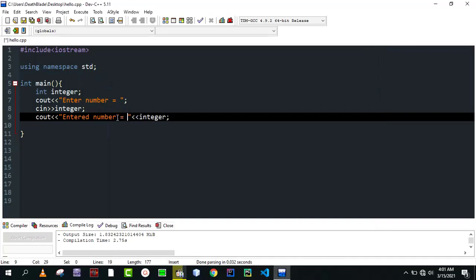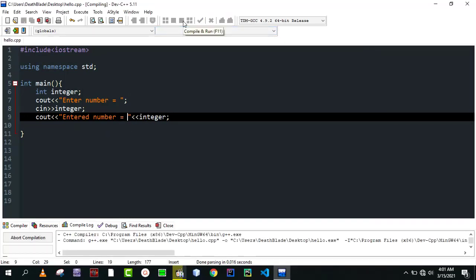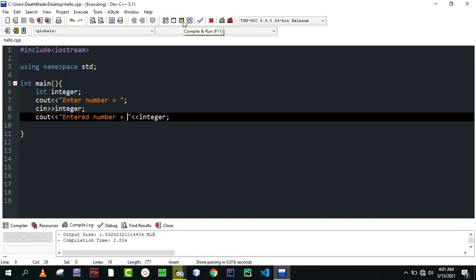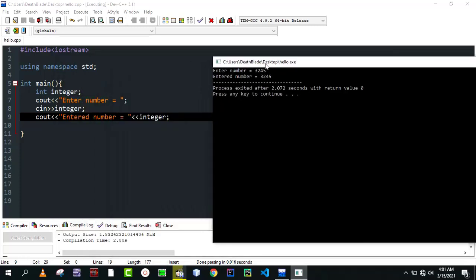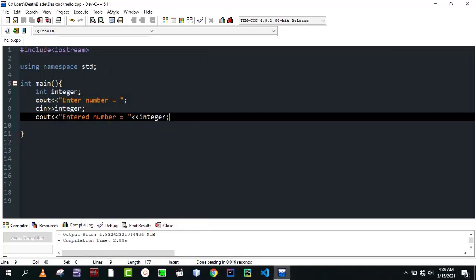Let's just make it more efficient. Yes, it is displaying the same input I have entered on the console. In the next video we will discuss conditional statements.